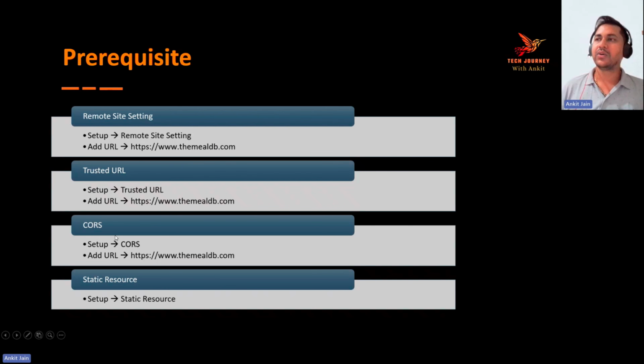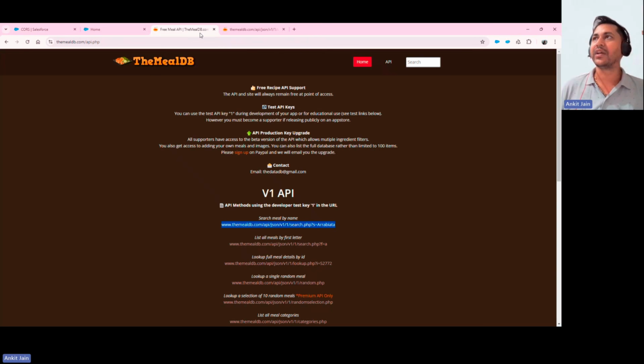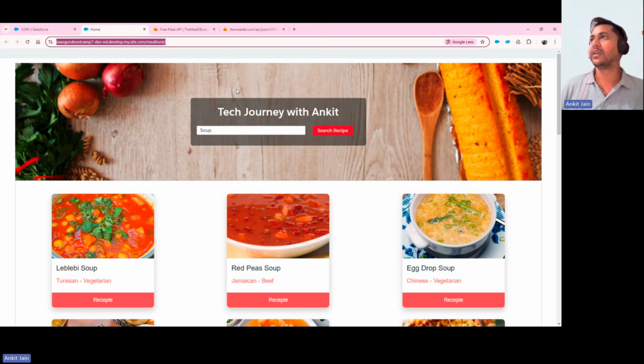as well as the CORS. Now the next thing that we will do here is configure the static resource. What is the static resource that we will be configuring here? If you see in my output, I do have this background image, right? This background image I want to refer directly from the static resource. So that's why I will be uploading that static resource as well.